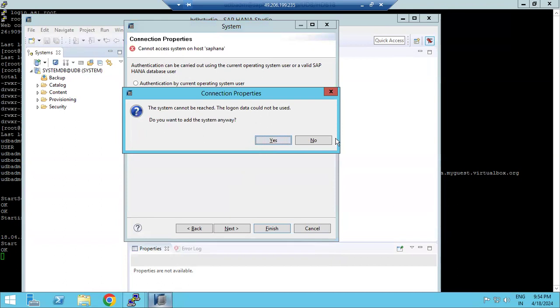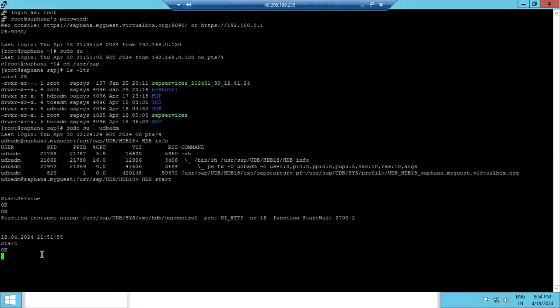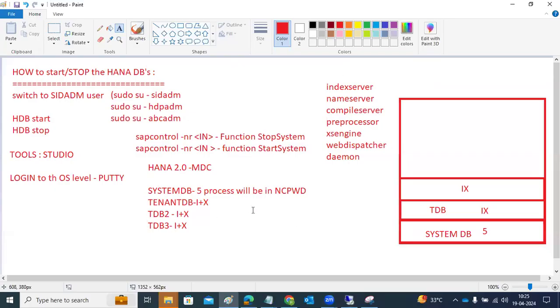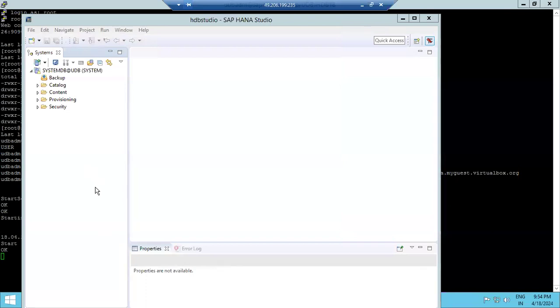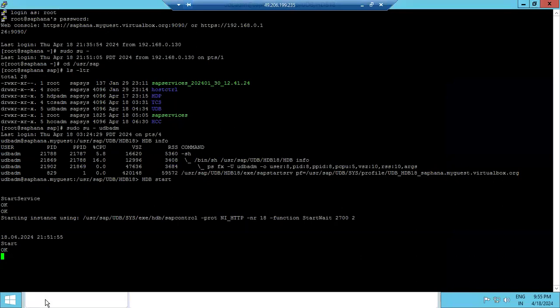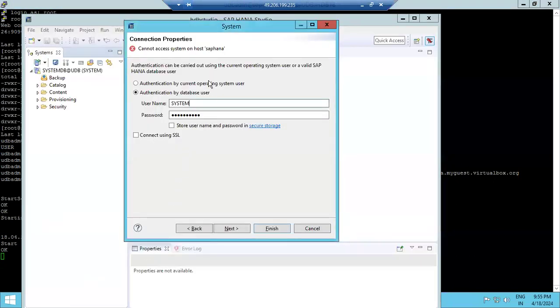So it says system cannot be reached. Why? Because the index server is still not started. That is the reason it's showing that system cannot be reached. But the name server, compile server, whatever processes are there, these are started. So that's the reason we are able to connect to the system DB, but not the tenant DB here. Once the tenant is completely started, then we can connect to the tenant DB as well.